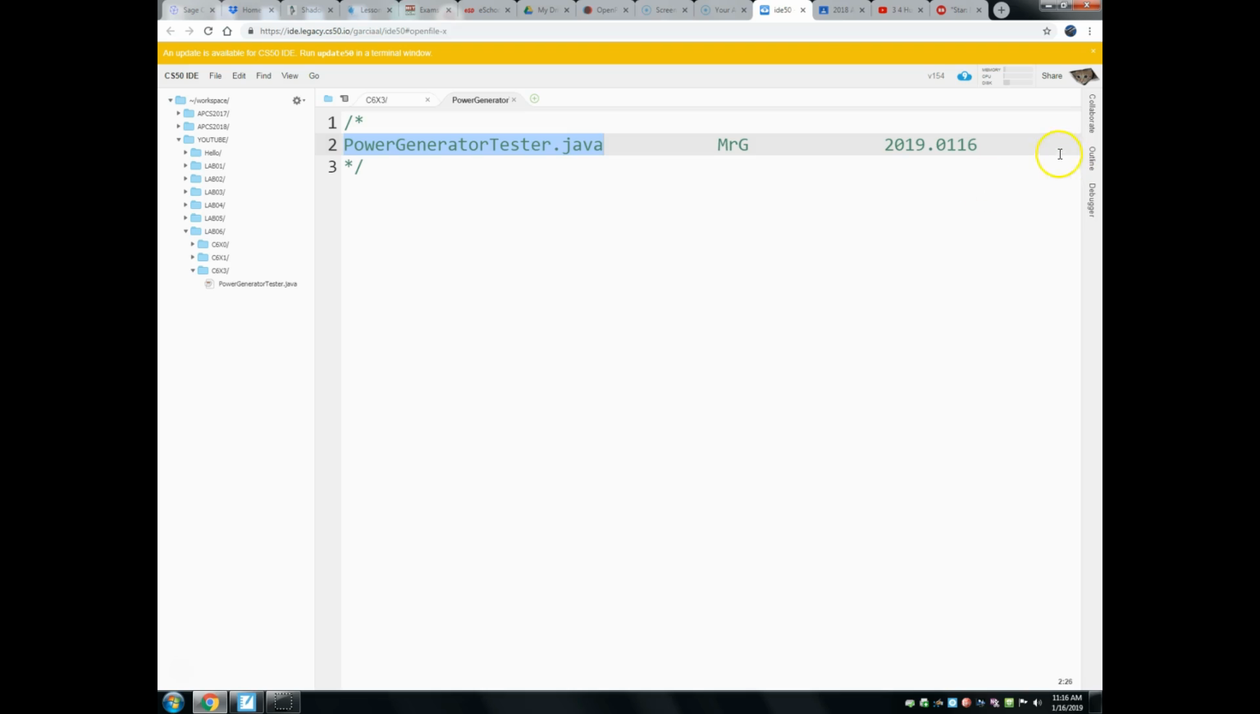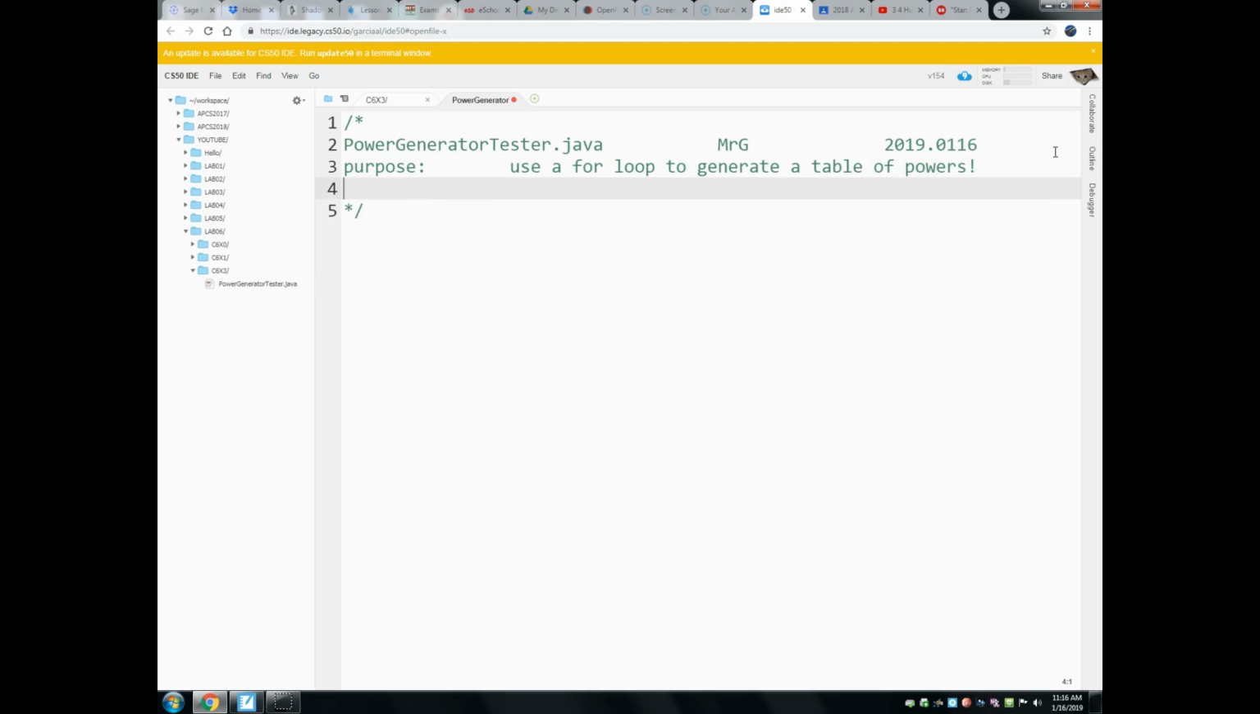Okay. All right. Purpose. Now, the way the question is stated, they want 12 lines of output. So if we know how many times we're going to iterate, this is all about loops. We know how many times to iterate. We're going to go 12 times. That means we need a for loop, right? So we're going to use a for loop to generate a table of powers.